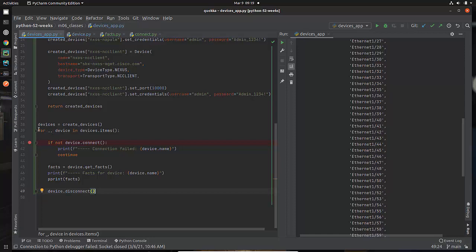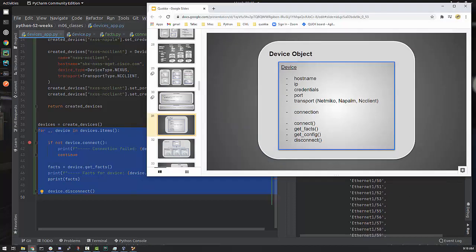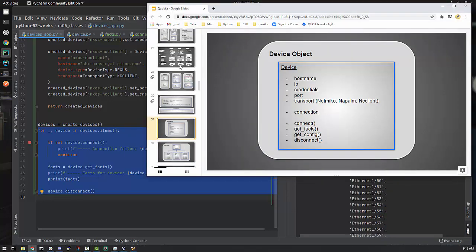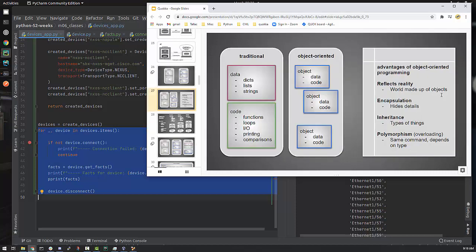So the point that I want to reiterate here at this topmost level is I did not have to worry about any of the details of connecting, of getting the facts, or of disconnecting, because that was all taken care of for me. That's part of the idea of this encapsulation thing that we talked about as an advantage. It encapsulates all of the details and I don't have to worry about it.